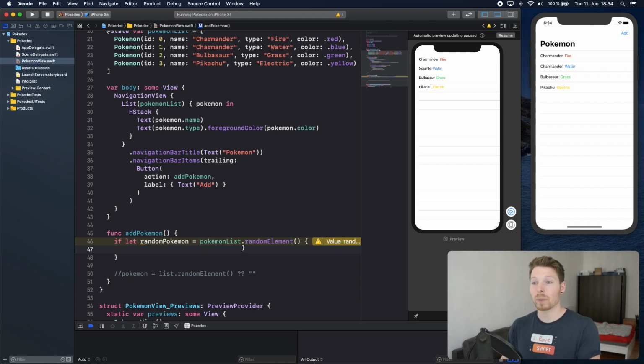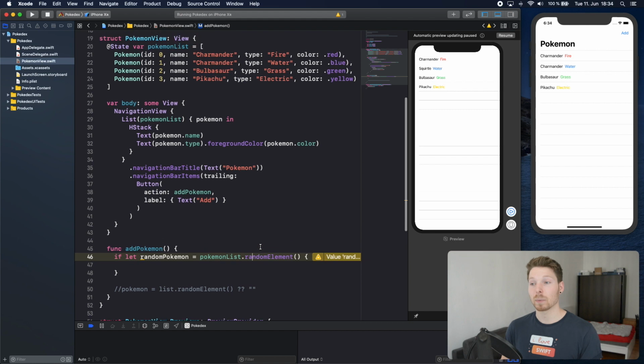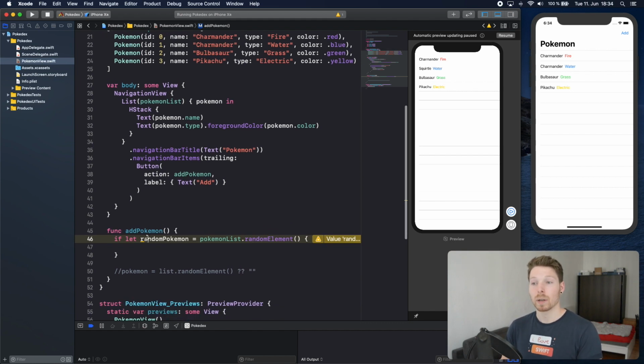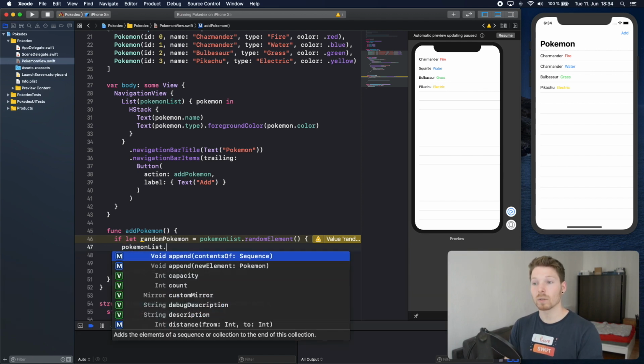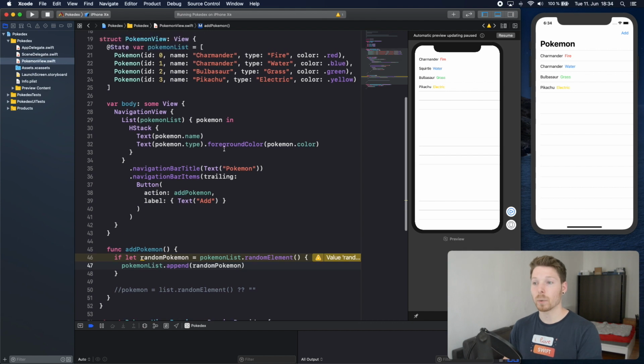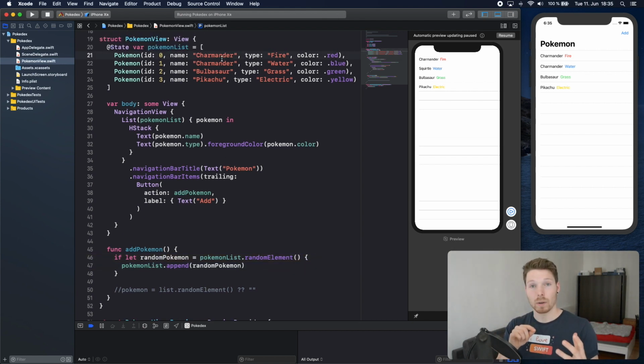And now you get why we have to use if let, because that function does not know whether your array is empty or not, and that's why it's always returning an optional element, and it can be nil. We're handling it with if let, so that code inside here is only executed when we actually get an element back, a Pokemon. So let's just append that random Pokemon to our Pokemon list. So basically we are choosing a random element out of our array and then copying it and then appending it, right? So that's what we're doing here.